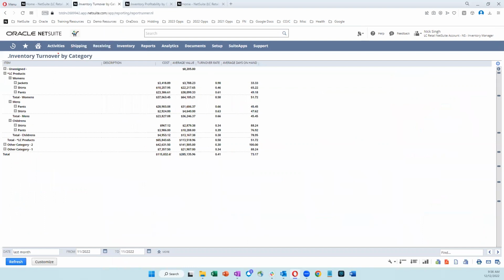So we've got a turnover by category report here where you're going to be able to see by category and subcategory and even drill right down to the item level if you want, to be able to see exactly what your turnover rate is for those different categories and subcategories and then make the decisions that you need in order to speed those turns.